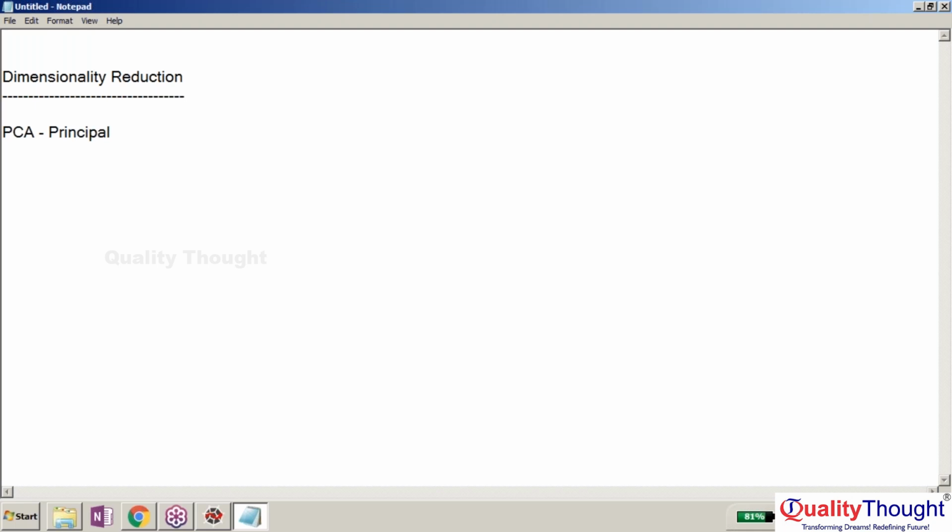Principal component analysis. Number two, LDA, linear discriminant analysis. Okay. Out of which we are going to discuss PCA now. Principal component analysis.